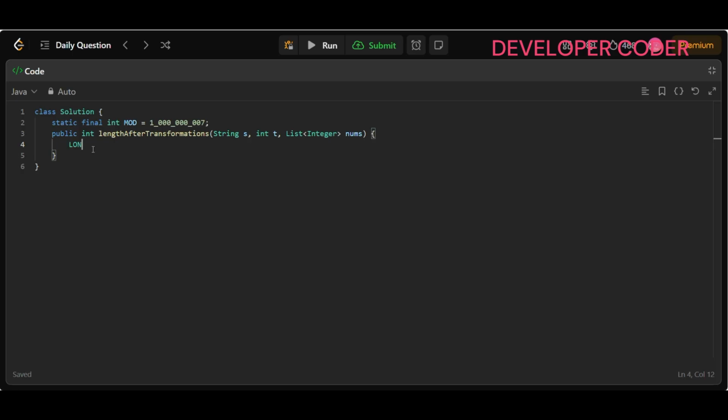Frequencies of all the characters in your string. So here you have to write long frequency is equal to new long of size 26. And then just iterate, use a for each loop: character ch in your string, just change it to char array. And once this is done, you can write frequency, take that particular character, and if you subtract a from that, you are going to get that particular index, right? 0 if character is a. So just update that. So we have calculated the frequencies.